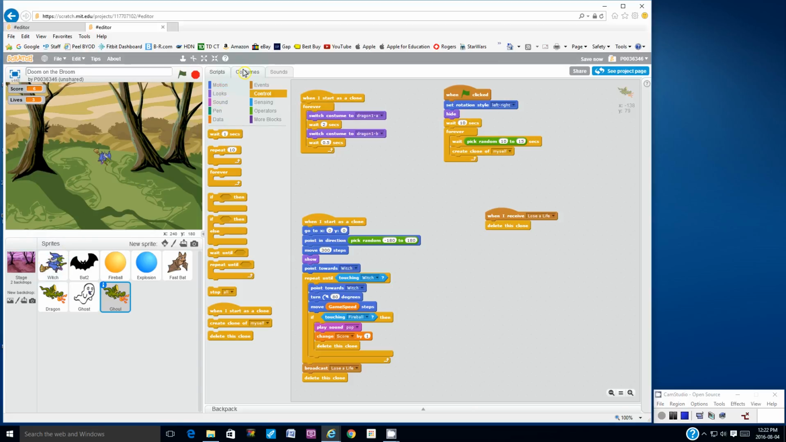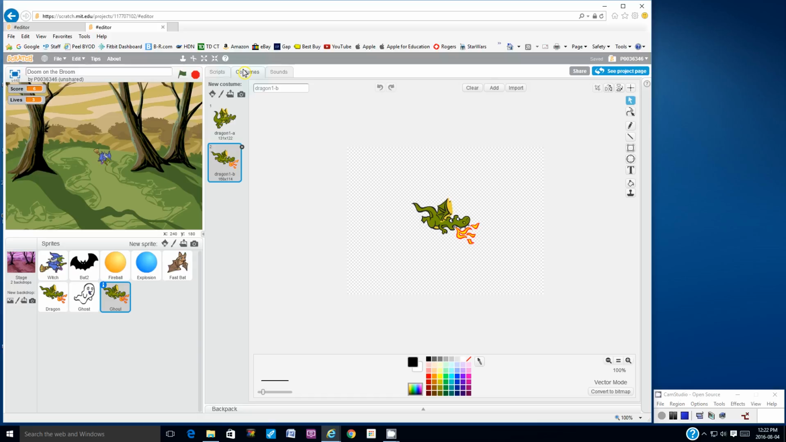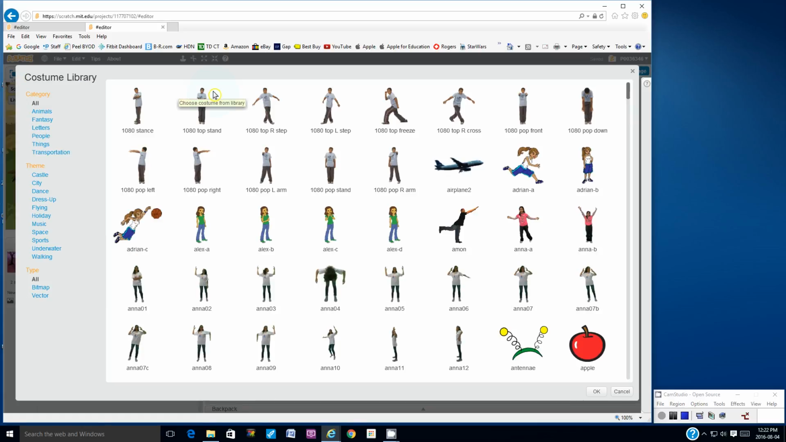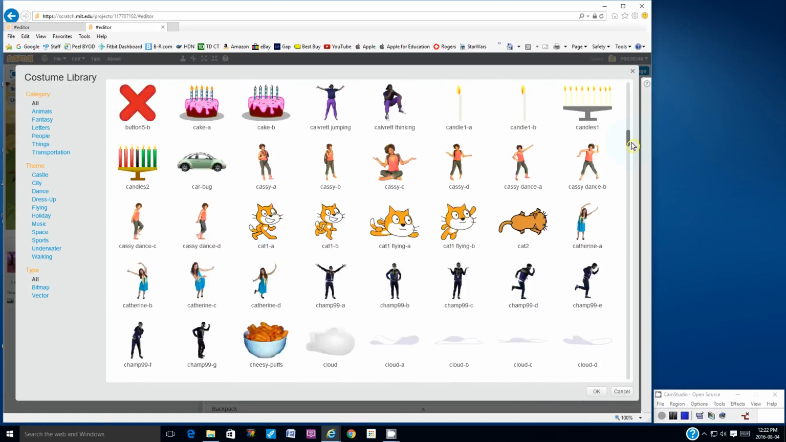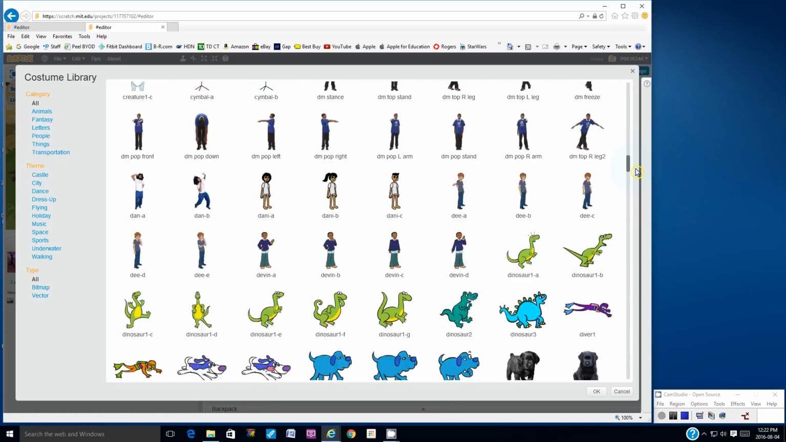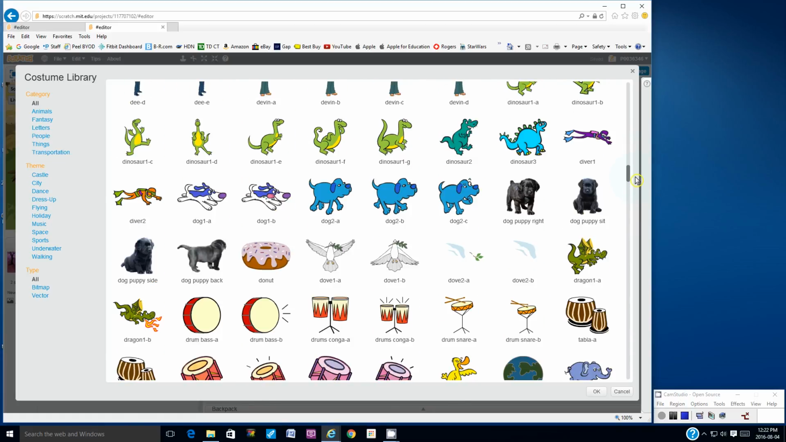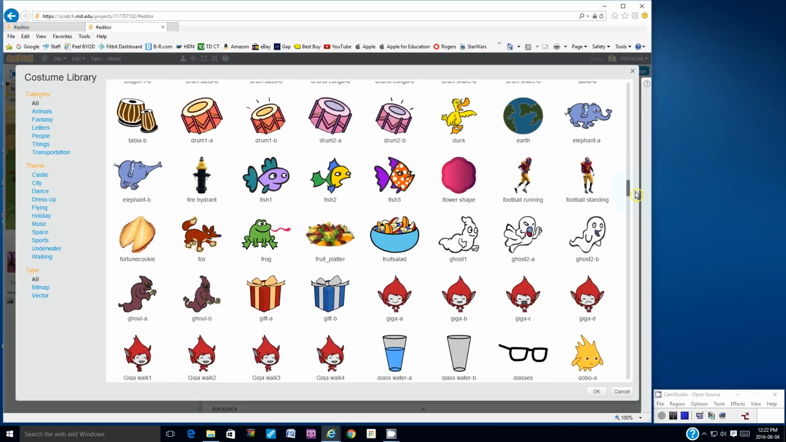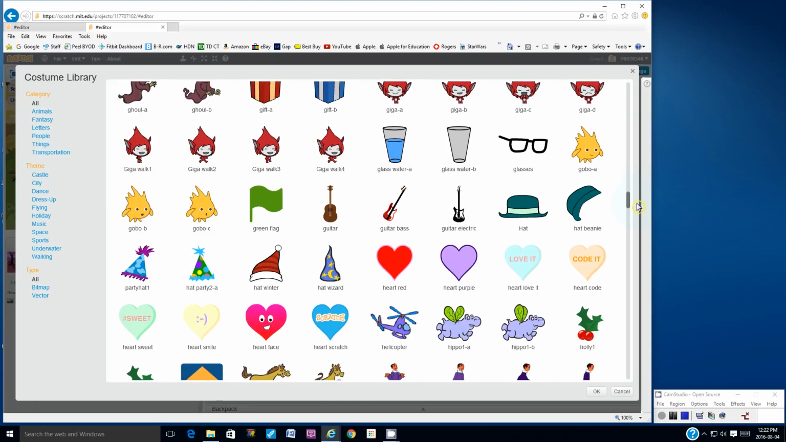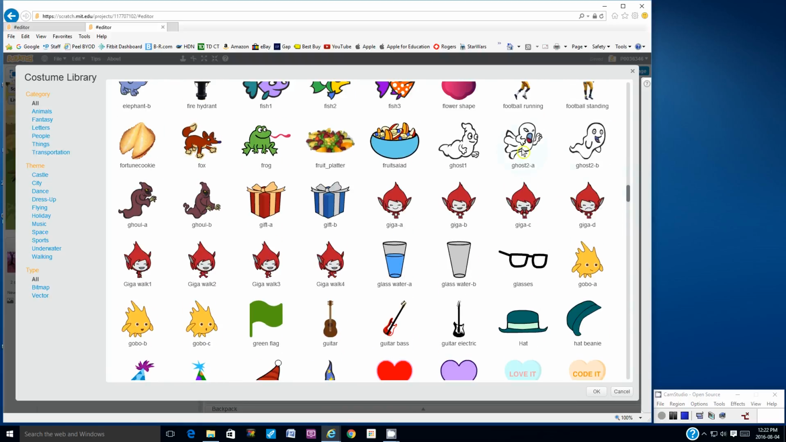Let's go to the costumes and load 2 new costumes. So we're going to click on the costumes tab. Make sure you've clicked on Ghoul. And let's choose new costumes. So we should see a costume called Ghoul A. Let me scroll down here. Ghoul A looks like this. That's a good looking costume there. So let's click on Ghoul A.